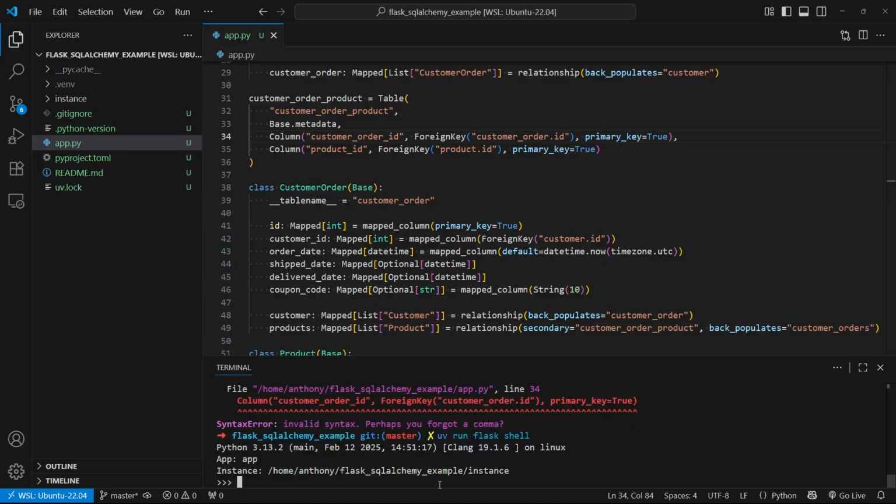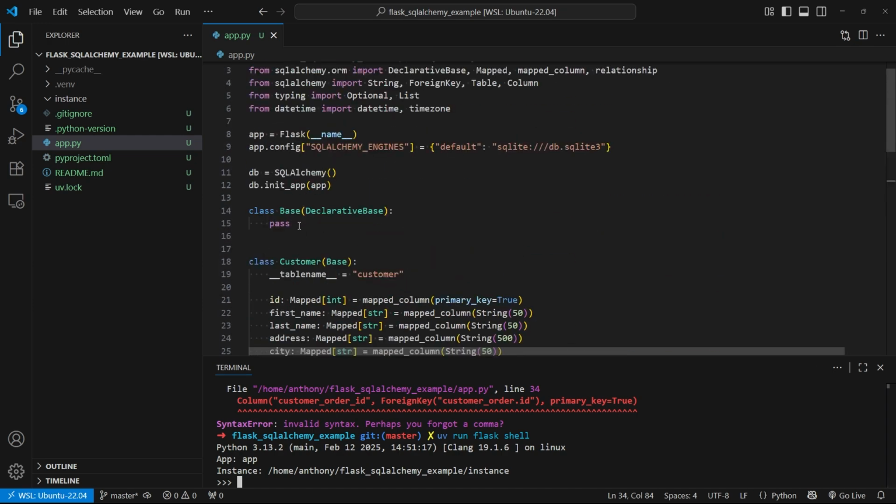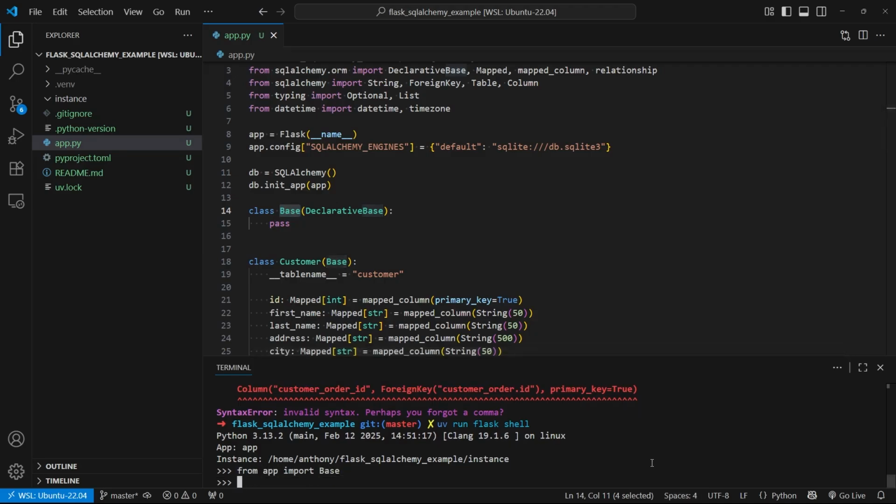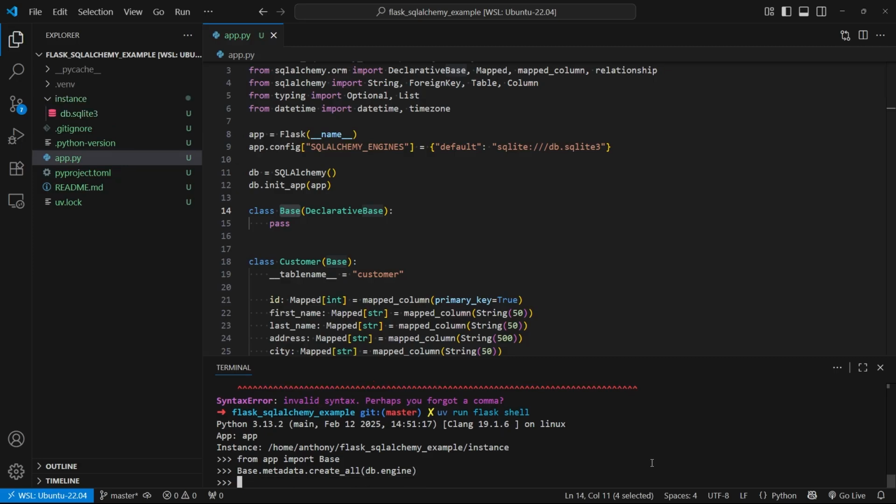And it looks like the shell was able to start. So let's see, I have this instance directory. That's where the database is eventually going to go, so I need to create it first. What I can do is import the base class here. So I'll say from app import Base, and then I want to run Base.metadata.create_all, and I need to pass in the database engine. That would be db.engine. I believe db should already be loaded in the shell. And if I hit enter, that should create the database.